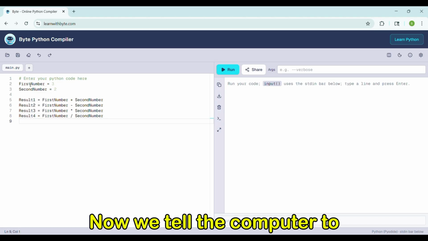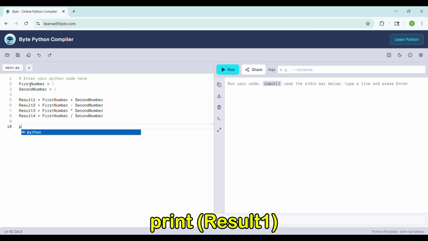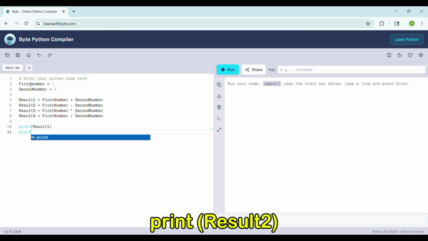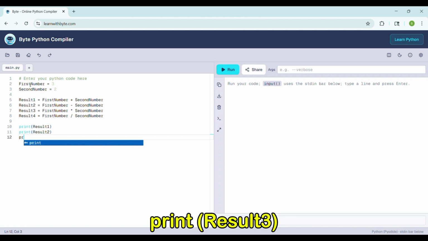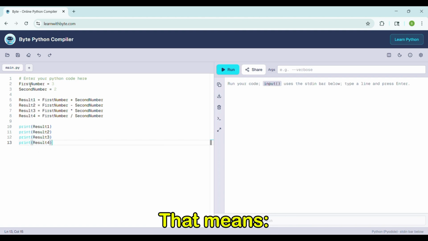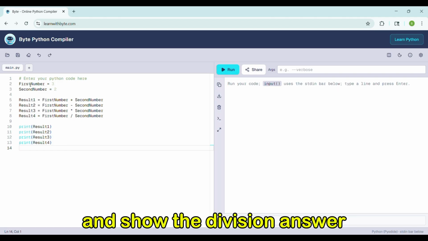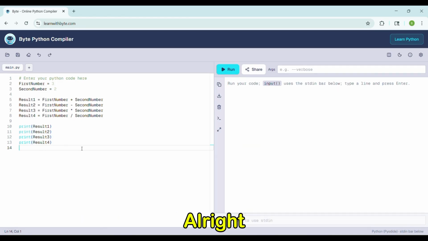Great! Now we tell the computer to show us all the answers on the screen. So we write print result 1, print result 2, print result 3, print result 4. That means show the addition answer, show the subtraction answer, show the multiplication answer, and show the division answer. All right, now we are ready. Let's hit run. And ta-da!